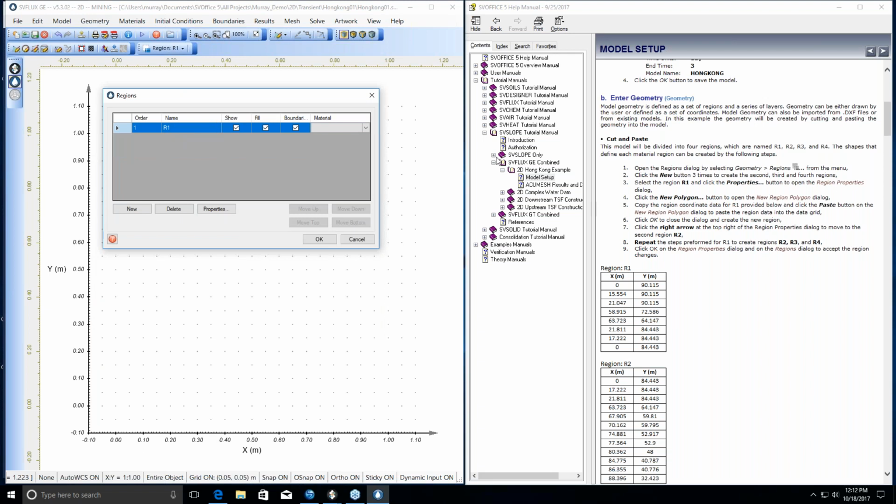And we're going to, in this case, have 4 regions. So right at the start, I can either just draw them and it automatically bumps it into 4 regions, or I can click New 3 times, and then I have 4 regions defined here. And just the options are show the region, fill it, show boundaries. So we're going to go region 1.